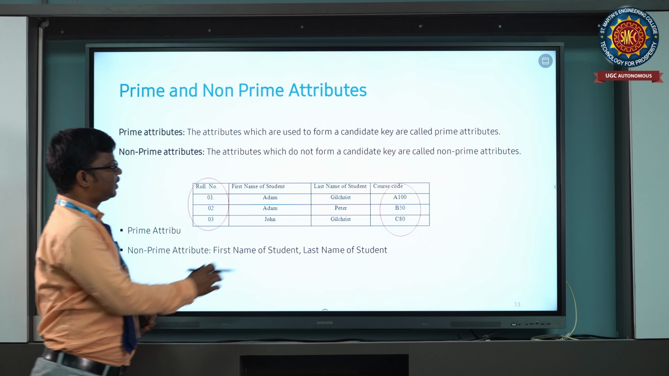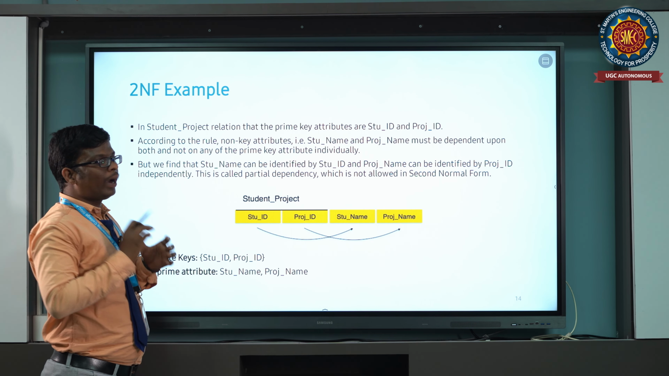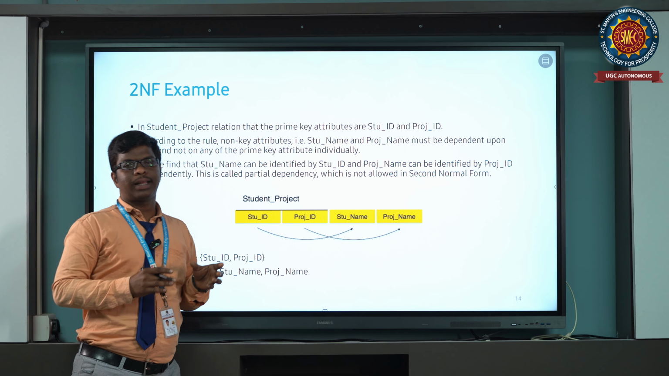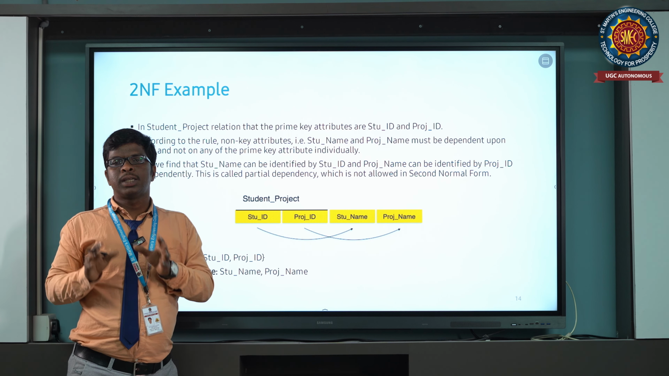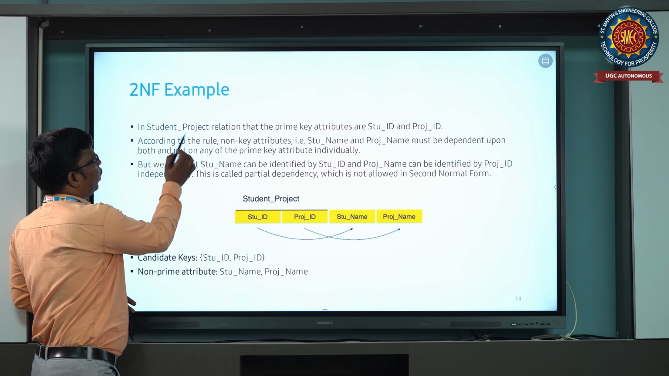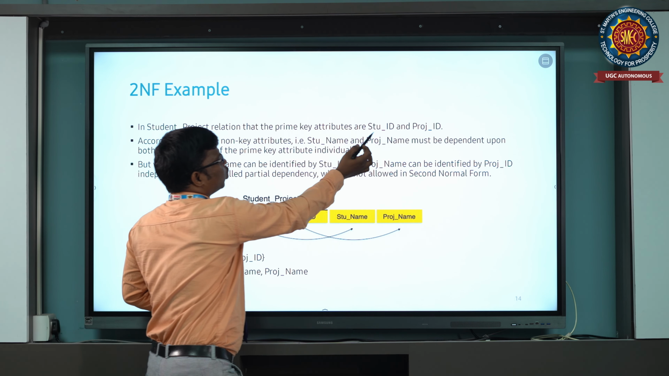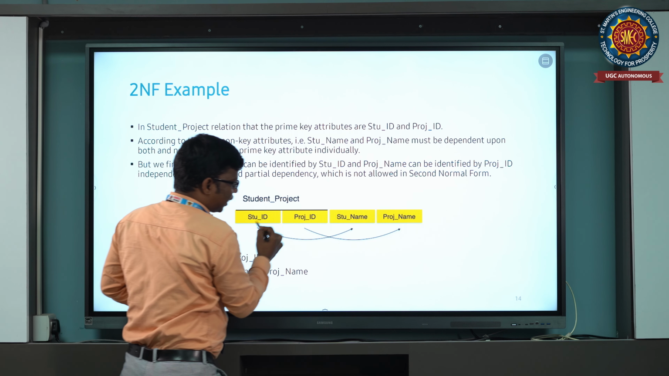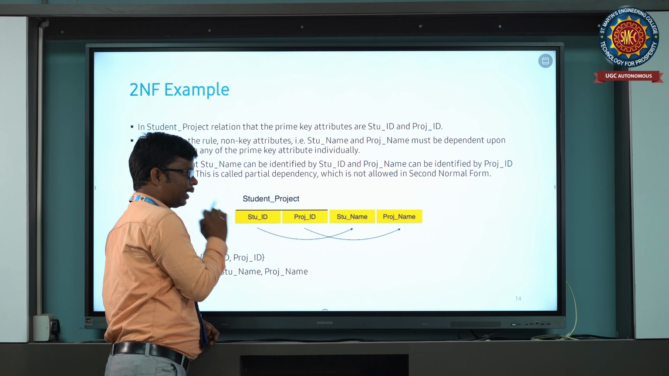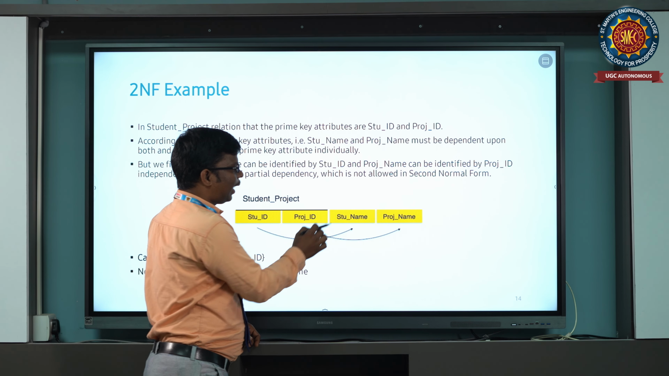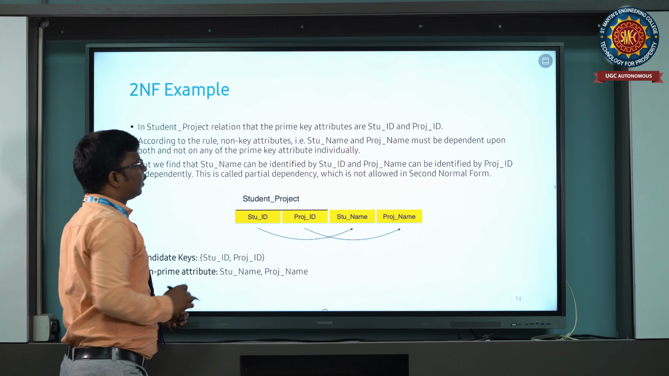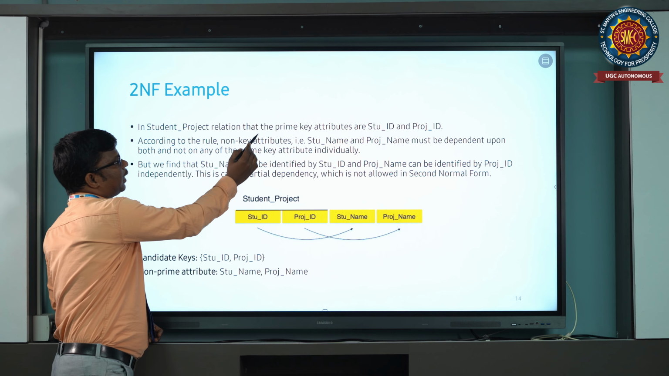I will show an example, then you can understand clearly what partial dependency is, and how we convert a normal database to the second normal form. Here, in the student project relation, the prime key attributes are student ID and project ID. I have four attributes in my table: the first is student ID, the second is project ID, the third is student name, and the fourth is project name.